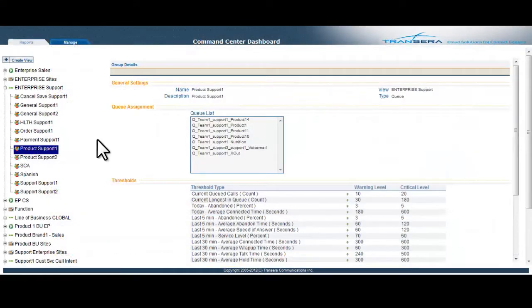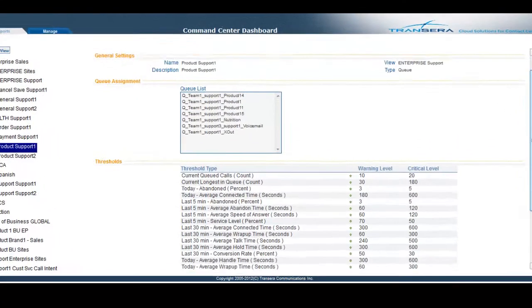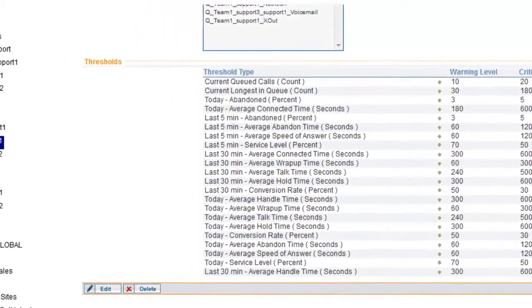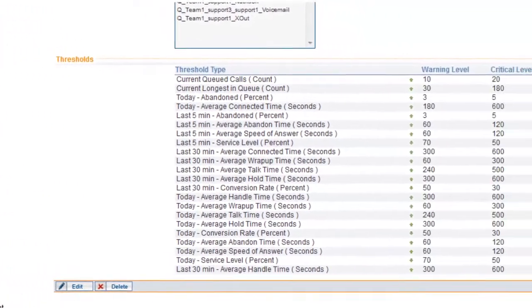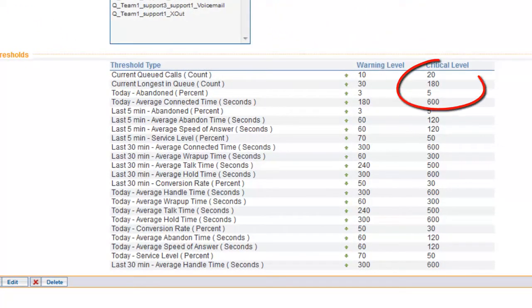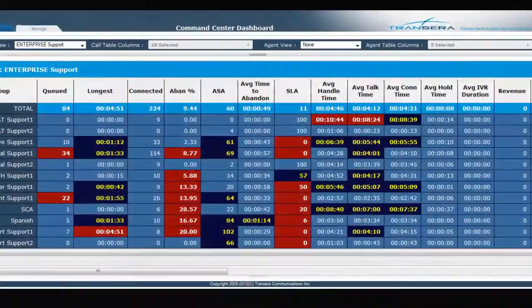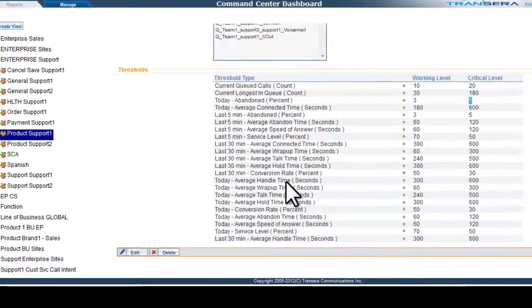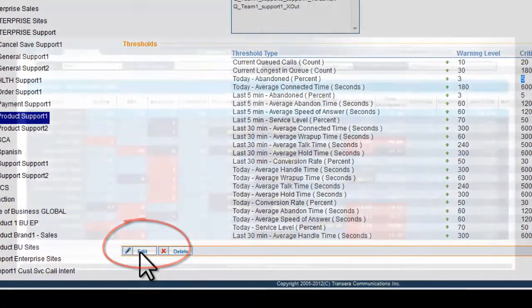To set up the threshold alerts for the KPIs for a particular group, click on that group and go into the Threshold section. Here we have set the warning threshold for the Product Support group for when the number of queued calls exceeds 20, and the critical threshold for when the abandon rate exceeds 20. Deviations from the warning threshold value are shown in yellow, while deviations from the critical threshold value are shown in red. Users simply change the values by clicking Edit.